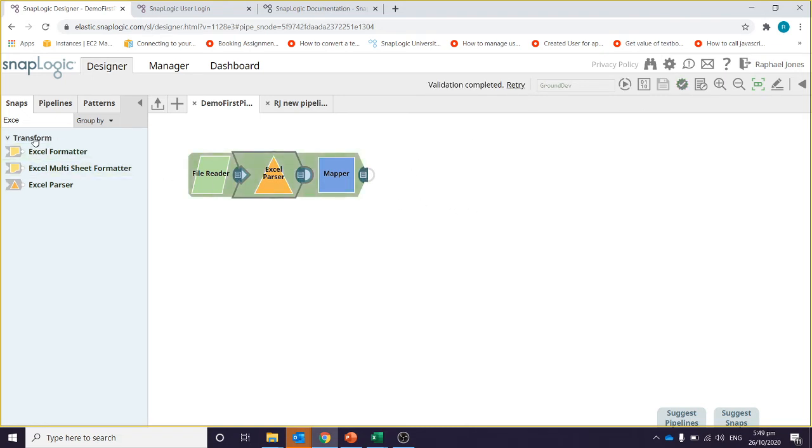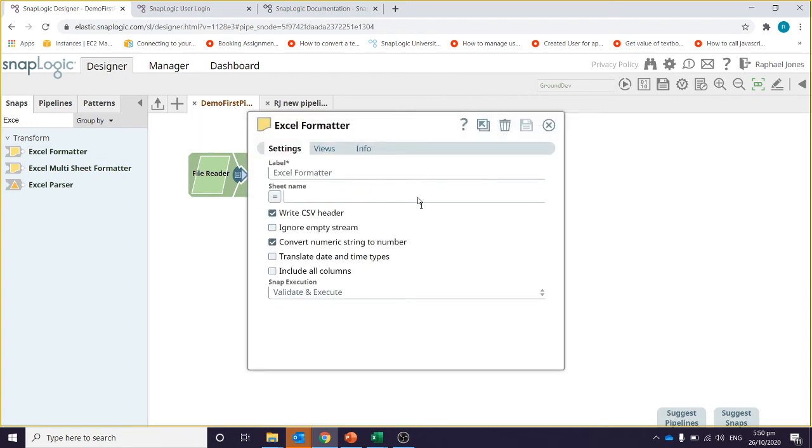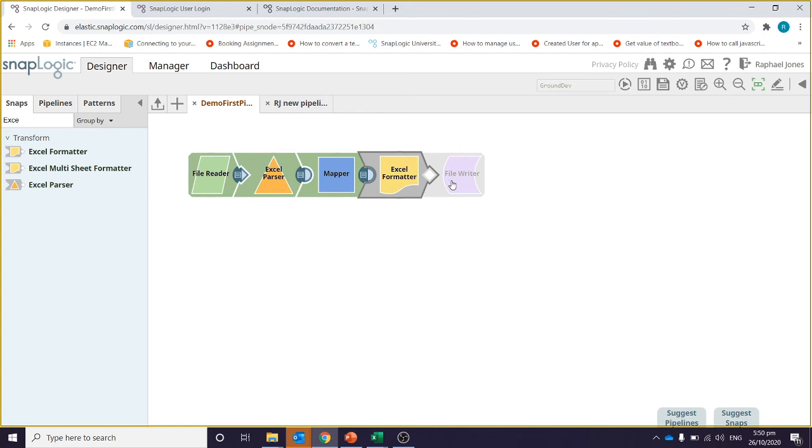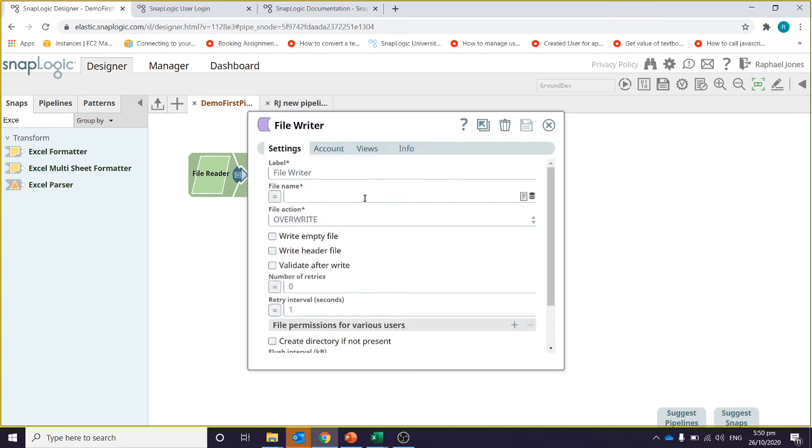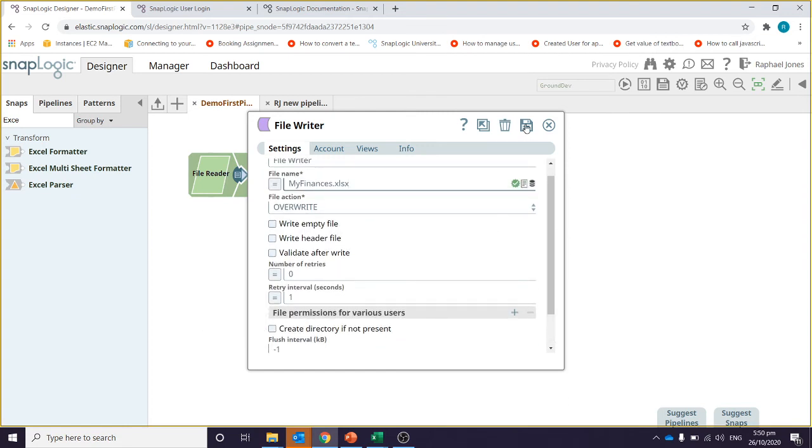So next, I'm going to write this to another Excel file. Not too exciting, but I'm going to write this to another Excel file. And the settings in here are default. I mean, the question is, do you want the headers? I do want the headers. Convert numeric string to number, not necessary. So we close here. And then finally, as a predictive snap shows up, file writer. I want to write this to a file. So this file is going to be called, let's say, myfinances.xlsx. Okay, all settings here stay default. I'm going to save that.